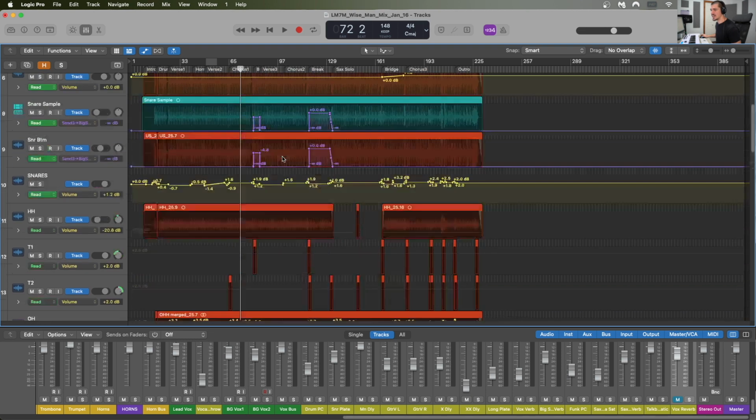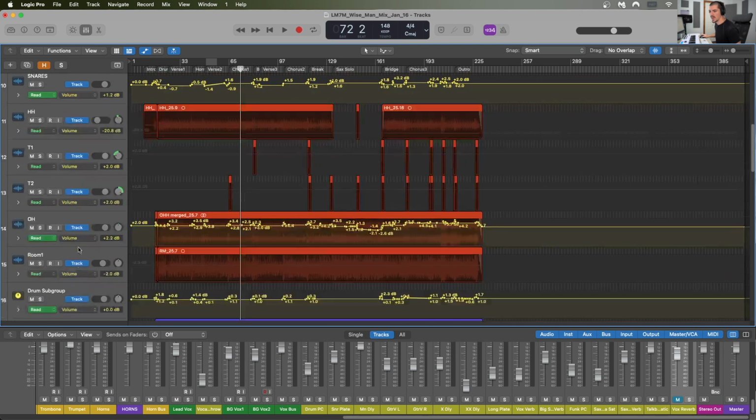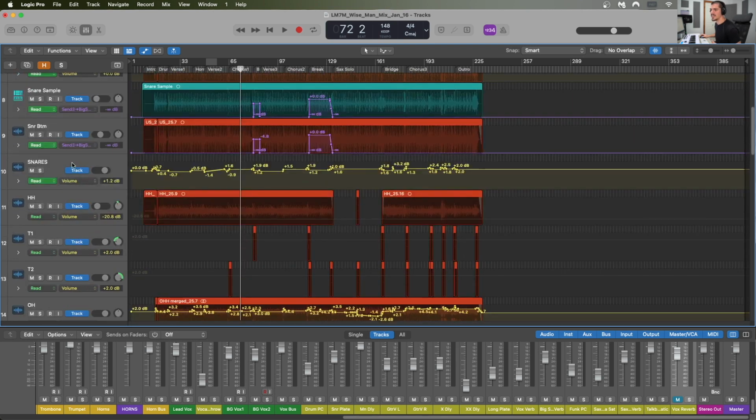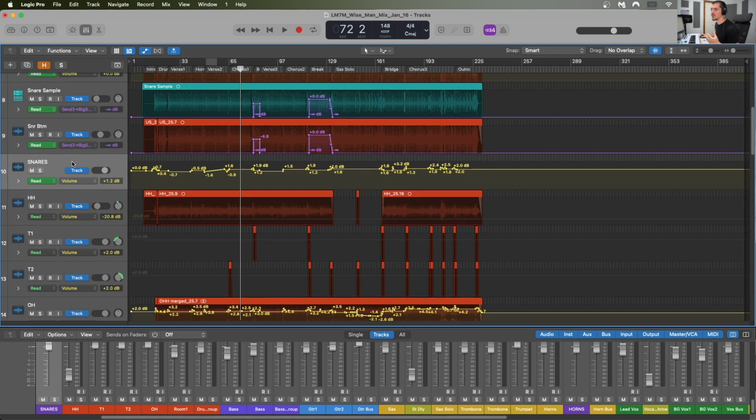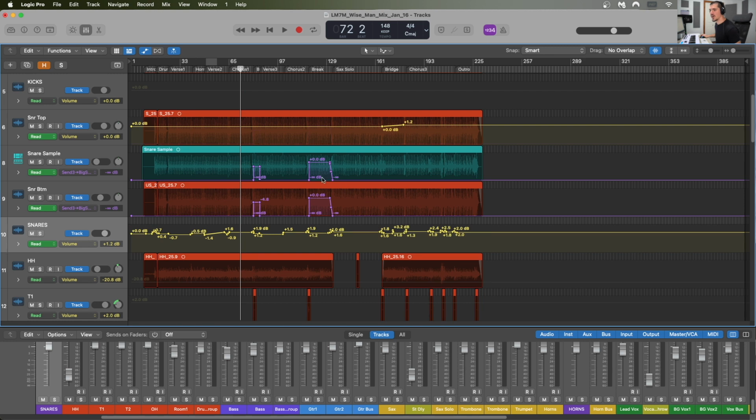And you can see here that I have quite a bit of volume automation. You can see right here what I am actually automating. So I have volume automation on the overheads, on the drum subgroup, on the snares VCA right here, which is controlling the snare bottom, snare sample, and snare top. And I have some other automation going on here. For example, the amount that I'm sending to send 3, which is a big snare reverb effects return.